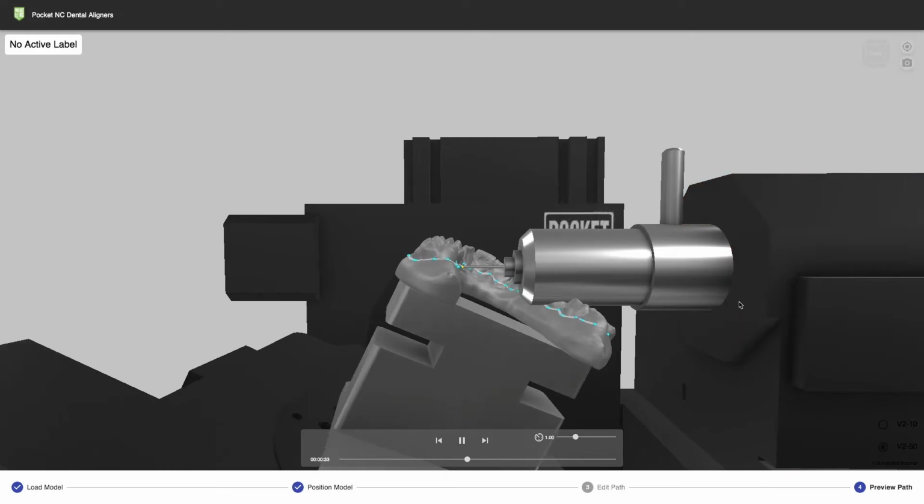The second issue here is that the spindle is colliding within the teeth model, which is certainly something you don't want when you go to cut out your actual aligner. Note that it didn't turn red here because the simulation doesn't detect the teeth model, so you do have to monitor this yourself in the preview path mode.